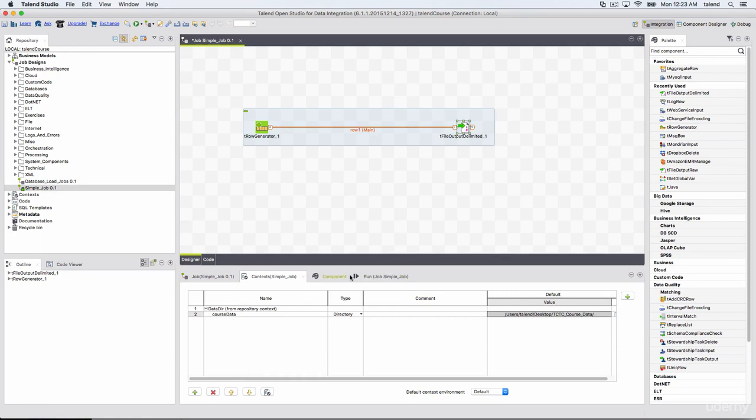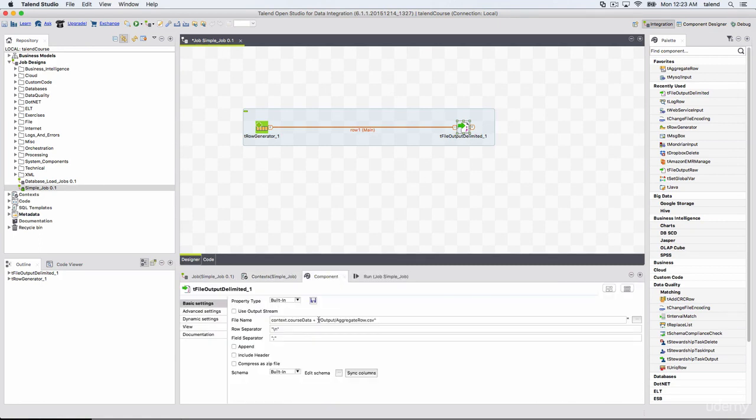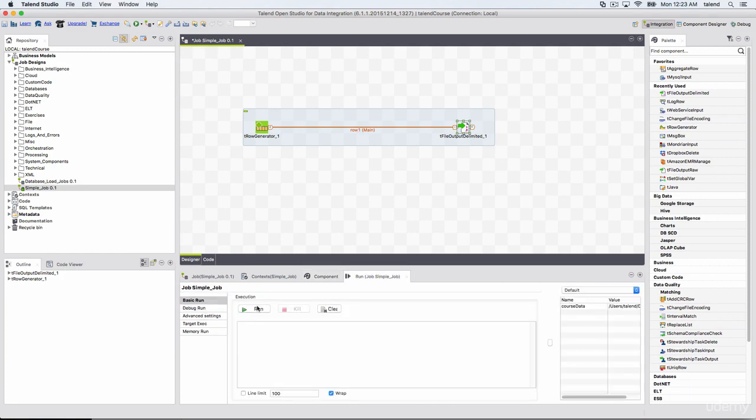But I want to write the file then inside that output, and to that. So that's how I do it. That's how you call a context from a job, and that's how you use it in a component. Then let's click run.